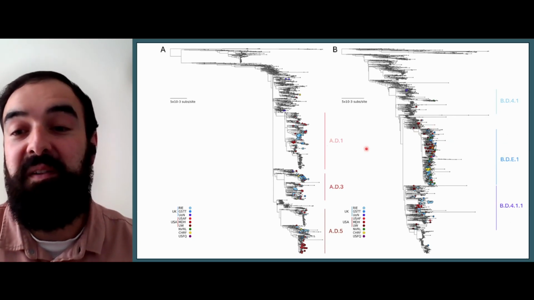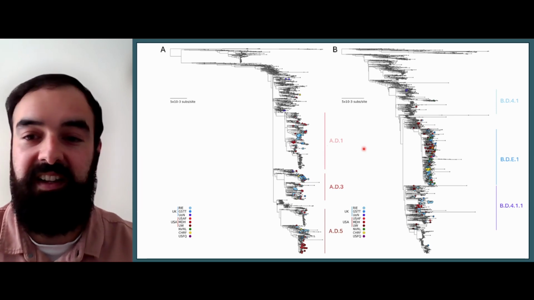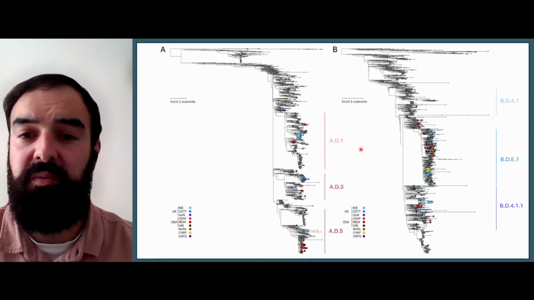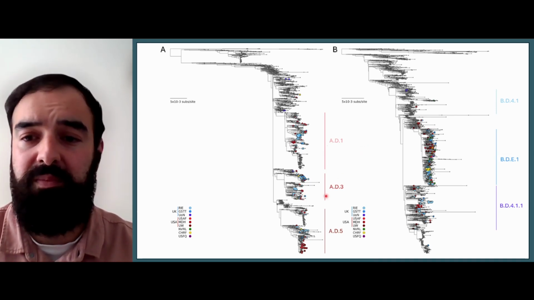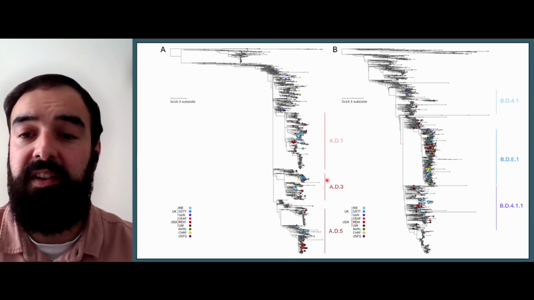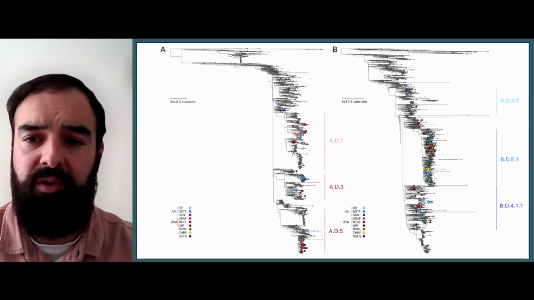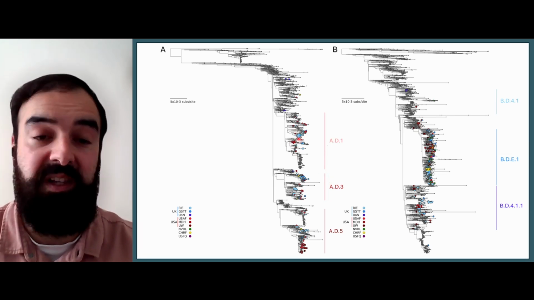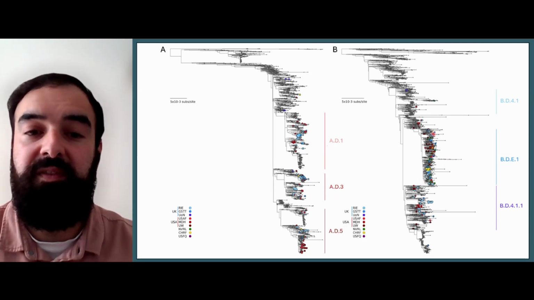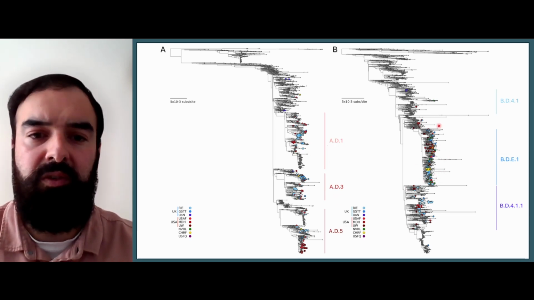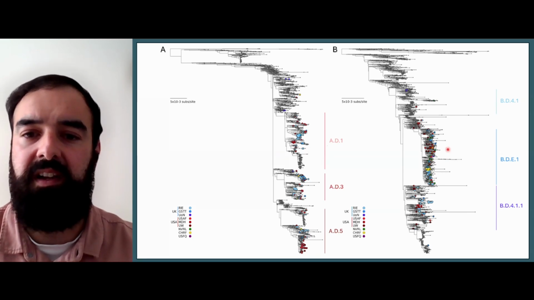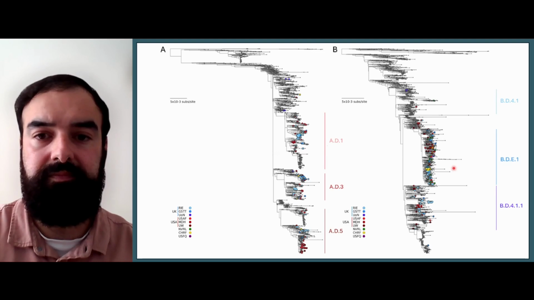And again, there doesn't appear to be any major country-specific lineages using this lineage scheme, with all countries in our study showing similar proportions of each lineage. For RSVA, there appears to be roughly equal proportions of all three clades present, AD1, 3, and 5. Whereas for RSVB, though, almost all samples within this study represent the BDE1 clade.